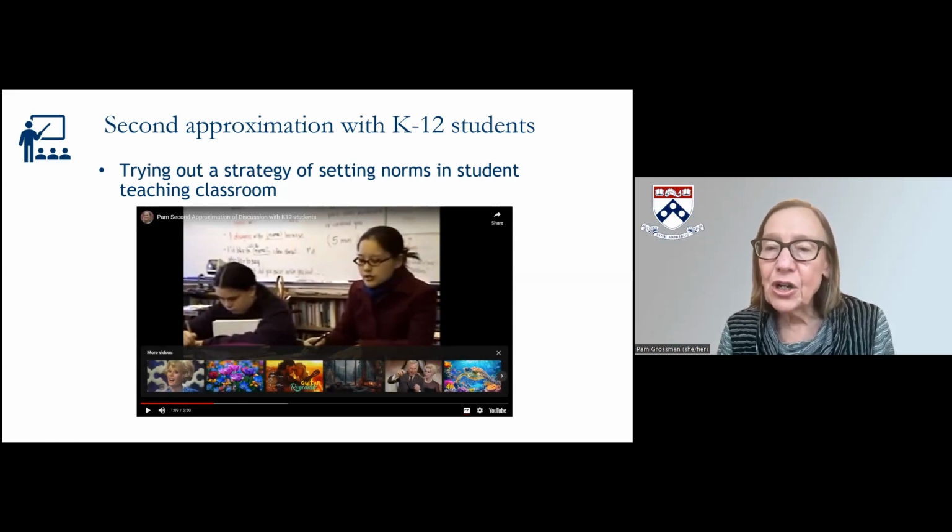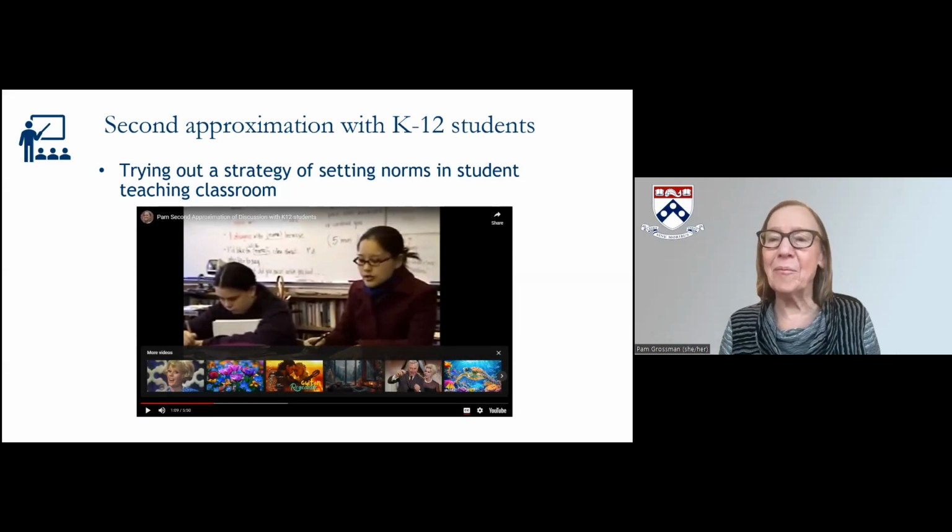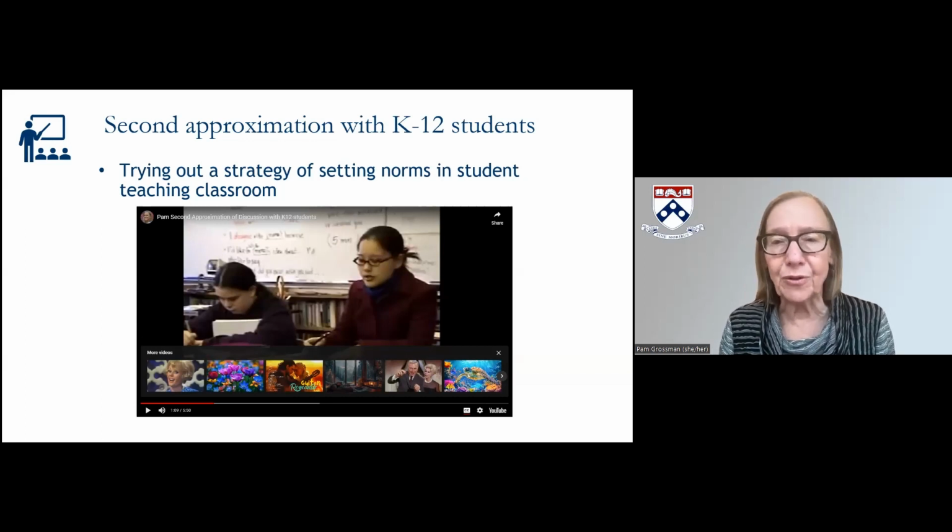So again, you see her trying out the strategy of setting norms before she leads the discussion. Again, she's not expert at it. She talks a lot, but this is the first time that she's tried to establish the norms prior to the discussion. And again, the last part of the assignment was to reflect on her effort to do this, what she learned from it, and what she might do in the future.